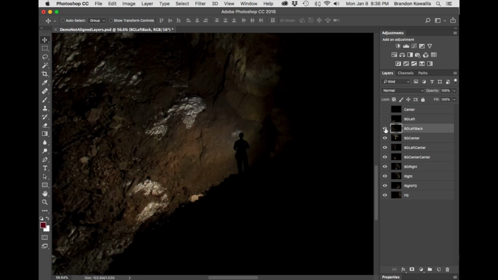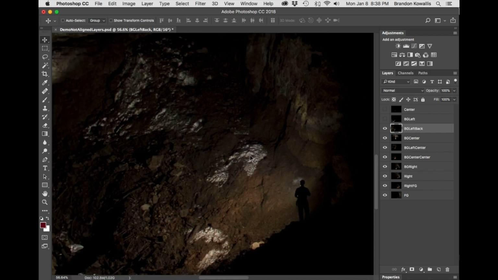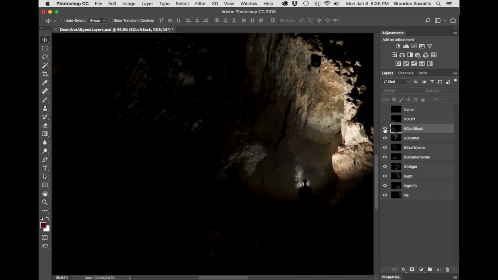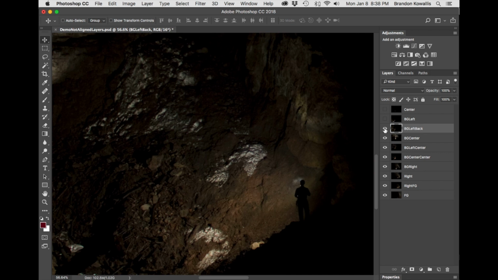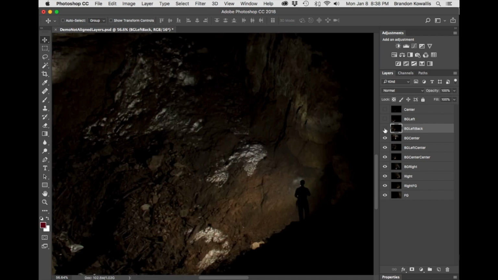Okay, so I'm going to have to change my reference point here because that rock is no longer available. So let's use the snow this time. We'll turn that on and off, and I'm not noticing any shift at all. So I think we're pretty safe in saying that that is pretty darn registered.